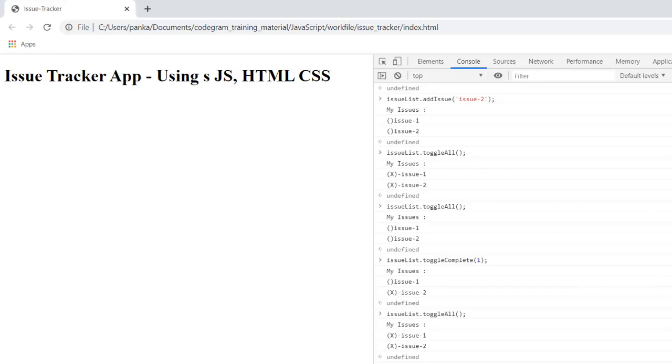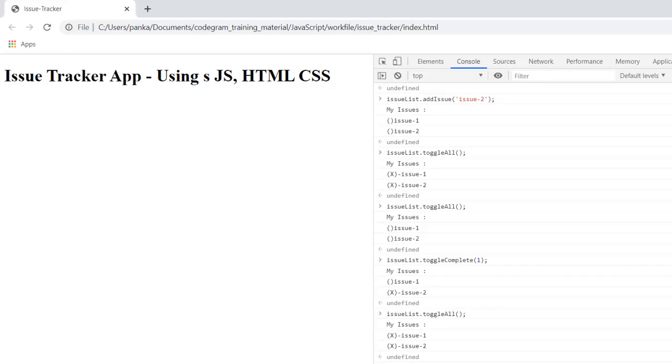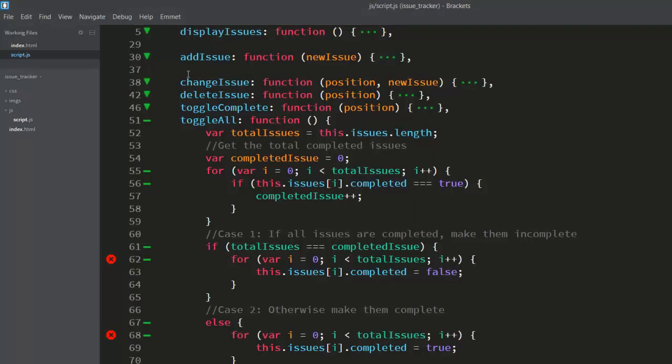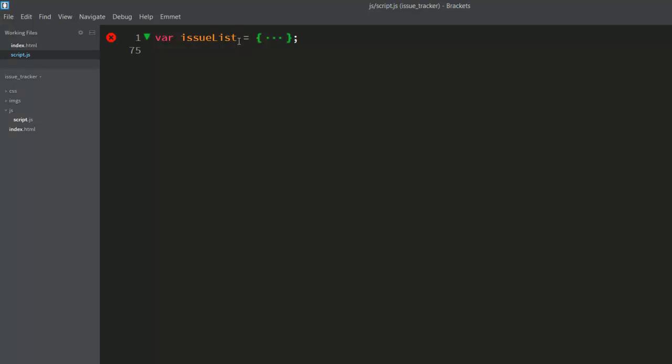So this way this particular requirement is completed, and I hope you people would have done this as well, and you might be understanding what exactly we are doing. So guys, in the next session we will be creating the UI part. Up till now we have done all the operations related to the application. As you can see over here, we have the operations related to display, add issue, change, delete, toggle complete, toggle all, everything is available. And all these are related to this particular object itself. So now you can see how we are binding all the properties inside one particular object.